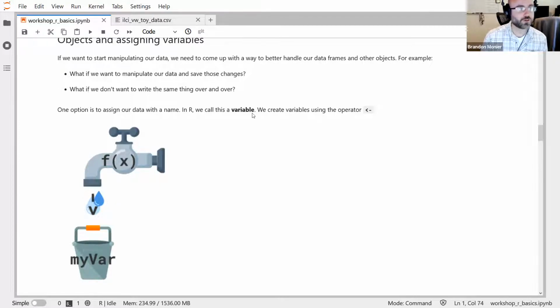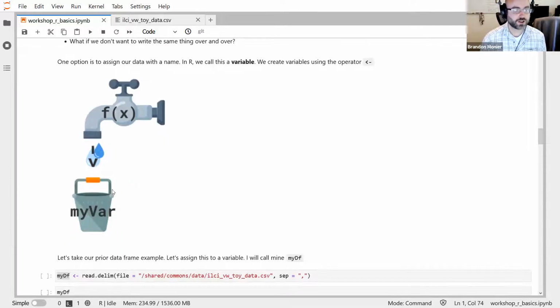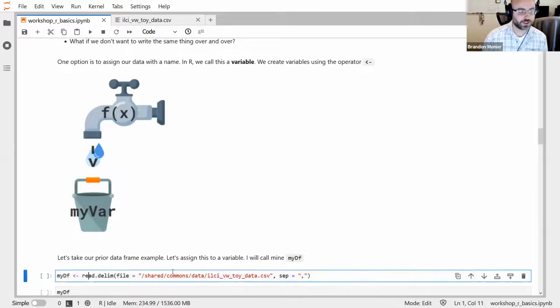And so in R, when we want to assign variables, we have to use this special operator. And you notice that this is a left angle bracket followed by a hyphen. And so you can think about this as this faucet where we're trying to direct the output into this container or this variable. And so to do that, we can come up with whatever name that we want for a variable, and we assign it using this assignment operator. So what I'm going to do is I'm going to take that function that we talked about in the prior section. I'm going to read that in to this variable that I'm calling my df. Now, this can be whatever you want to call it within reason.